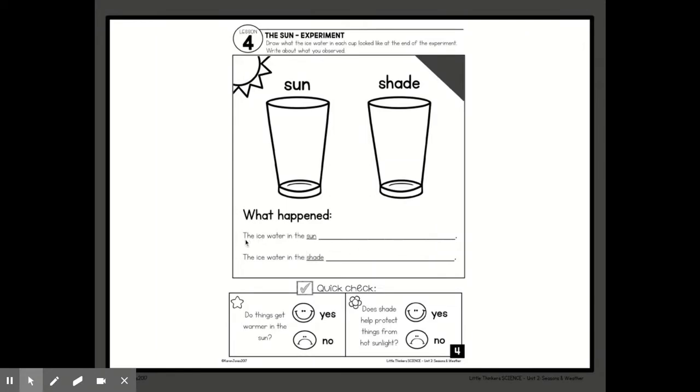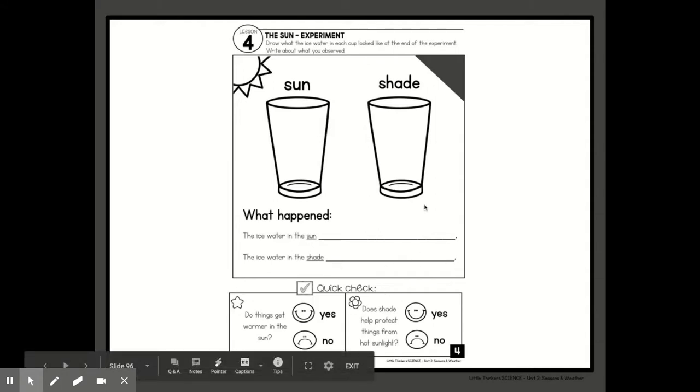So our sentence starter says the ice water in the sun. You're going to say what happened. The next is the ice water in the shade and what happens. You can also do our quick check at the end. I can't wait to see what happens with your experiments.